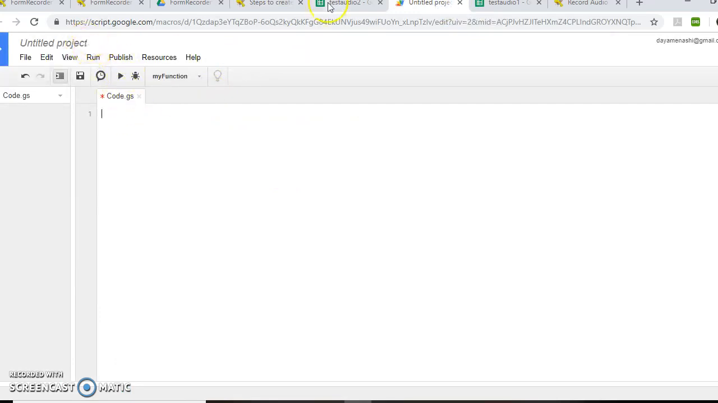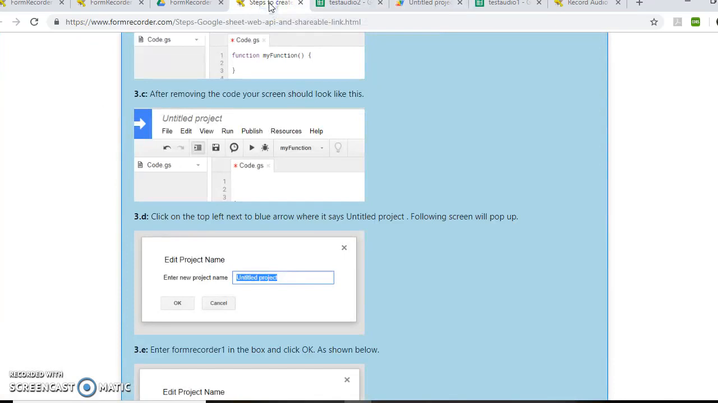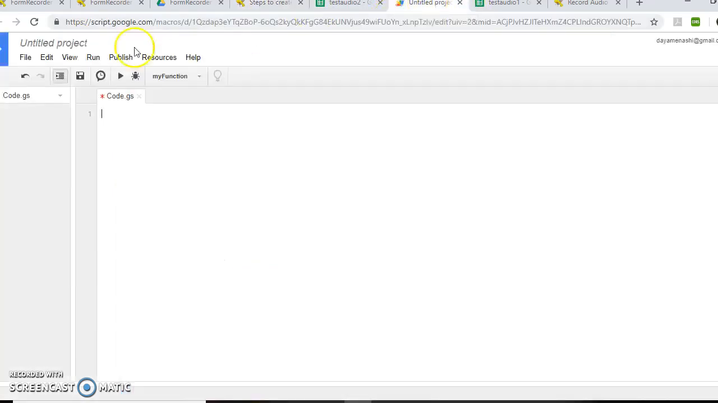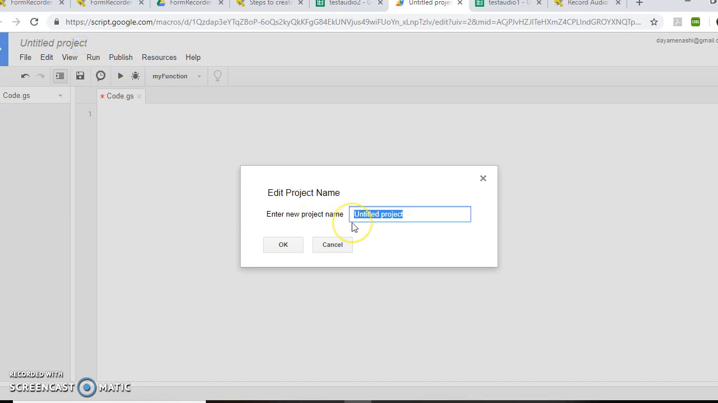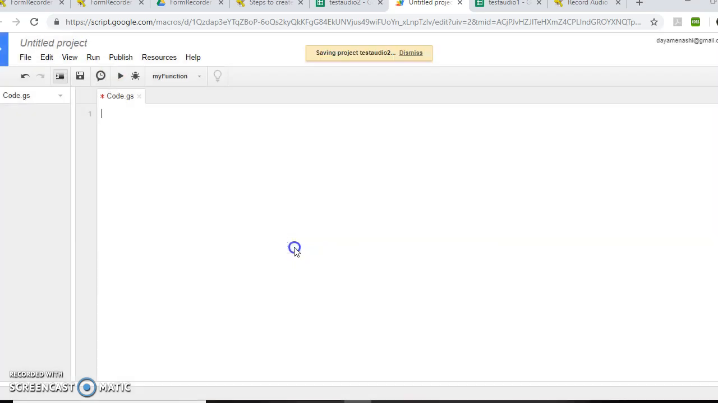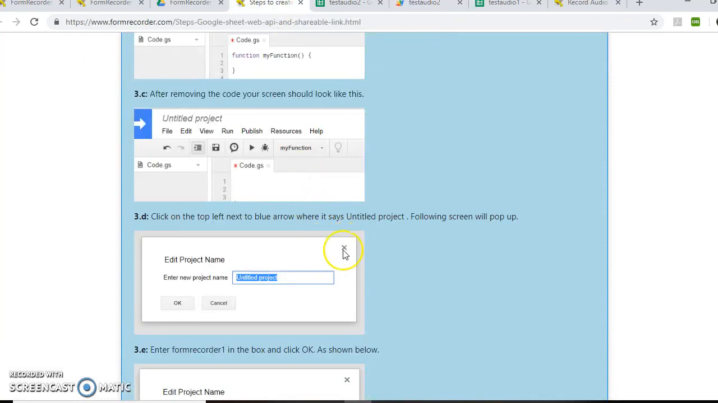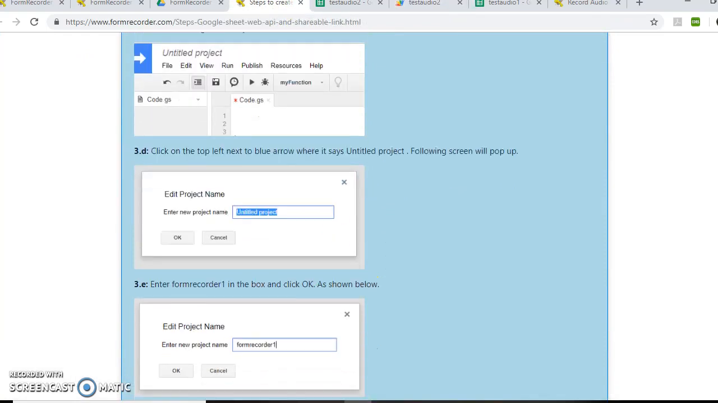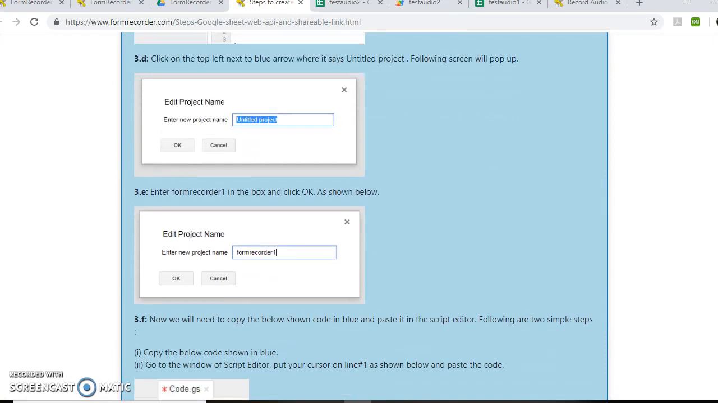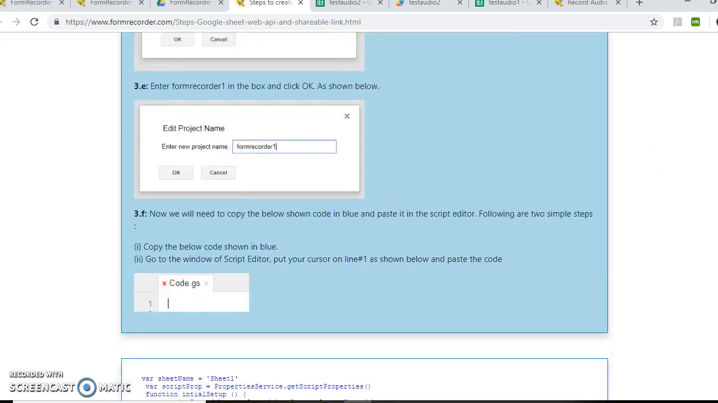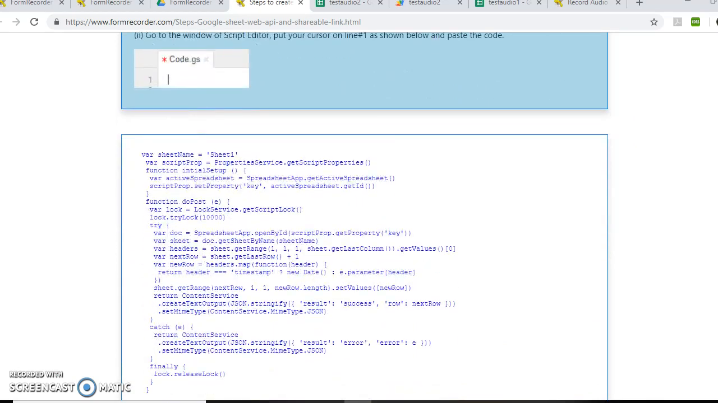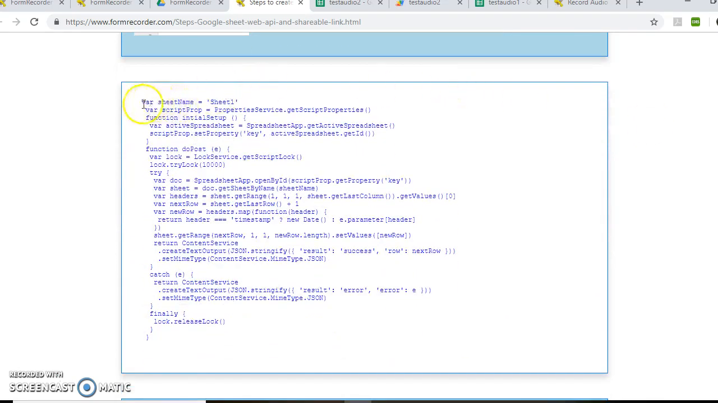It tells you that you have to rename it. Click wherever it says untitled project to rename it. So let's put test audio 2. You click OK. Now it's saved here. So we have completed step 3D, and now step 3E, we have put the name here. Now we need to copy and paste the code in blue, exactly whatever is shown here.